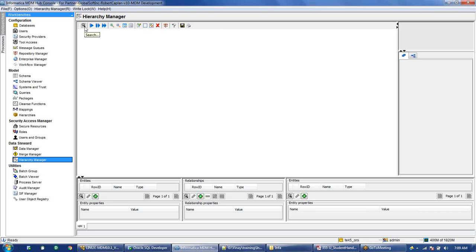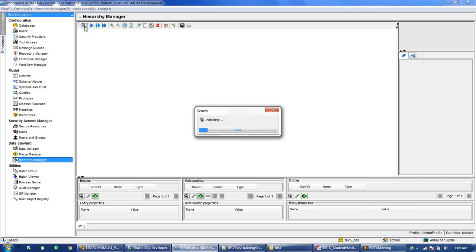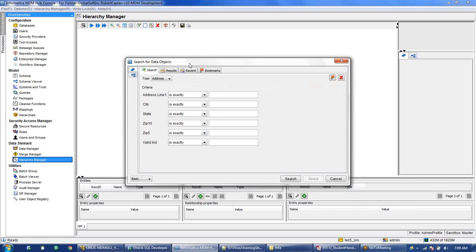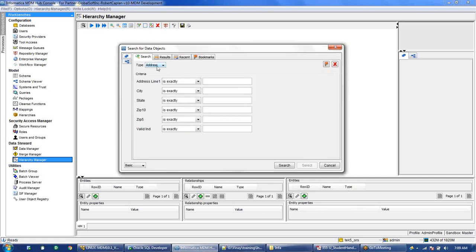So this we had seen previously in the hierarchy manager. We have to go to the search and search for a particular record. So this is like address. We have to search either based on the entity type or relationship type. So we will have either address or customer. We can search based on any one of them.